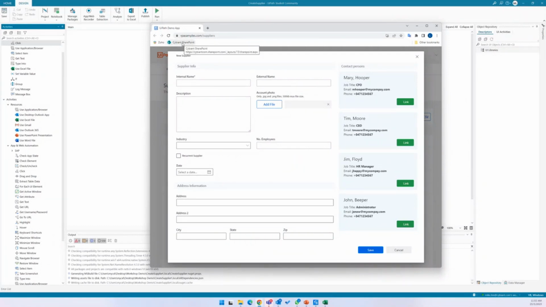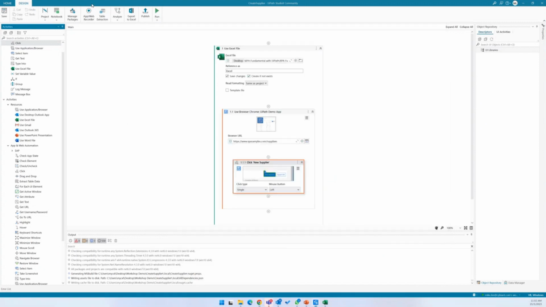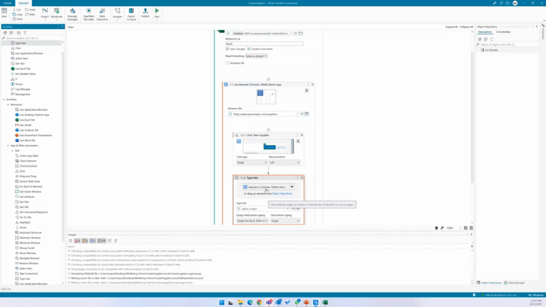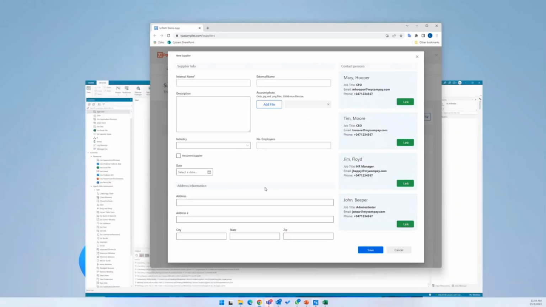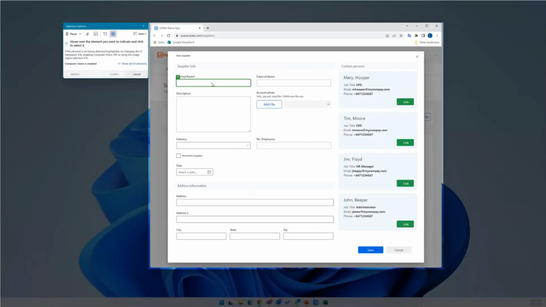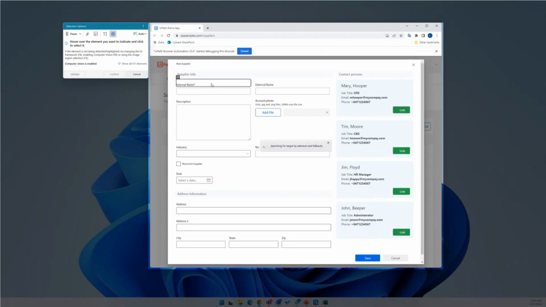is to extract the information from the Excel file and type it into this new supplier page. Again, pretty much similar, I just use Type Into. So where to type? First one, for cell A2, the internal name, I just need to select here, internal name, and type the internal name here.